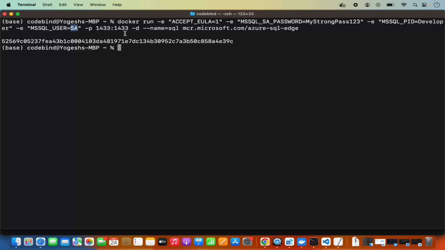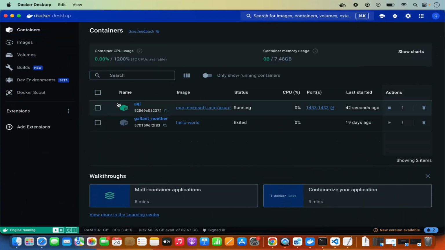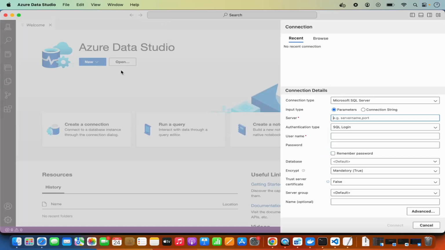So let's try Azure Data Studio to connect to this server. You can also see when you go to your Docker Desktop, in the containers, you will see that this SQL Server is running, and we have started this 42 seconds ago. And here we are going to create a new connection. So here just click on new and then click on new connection.